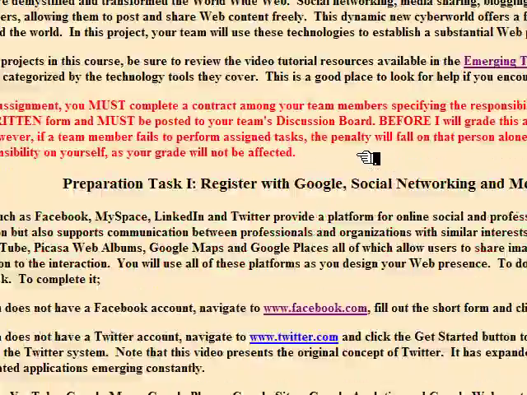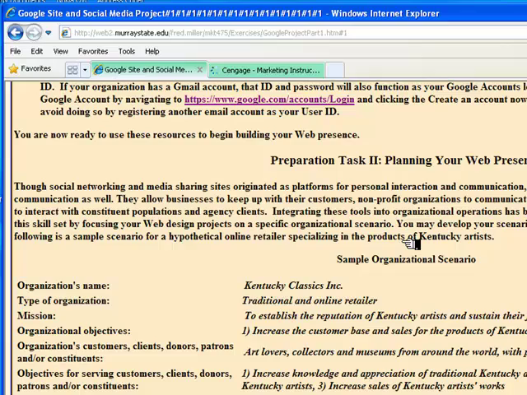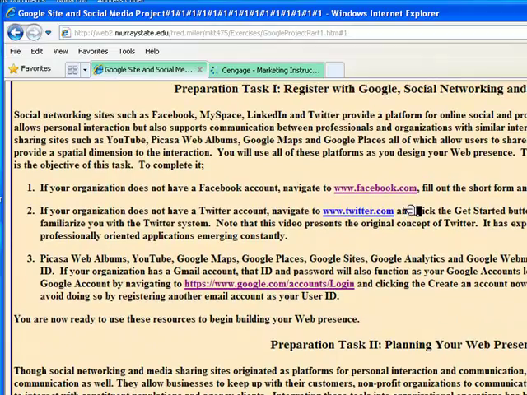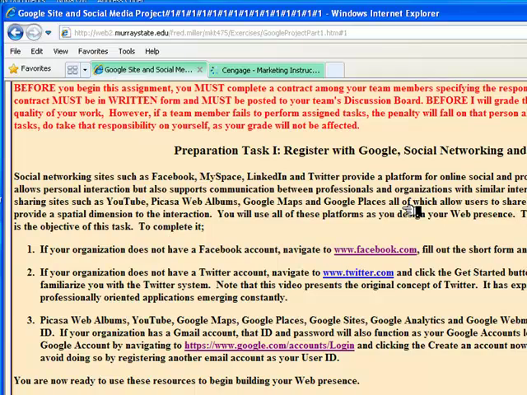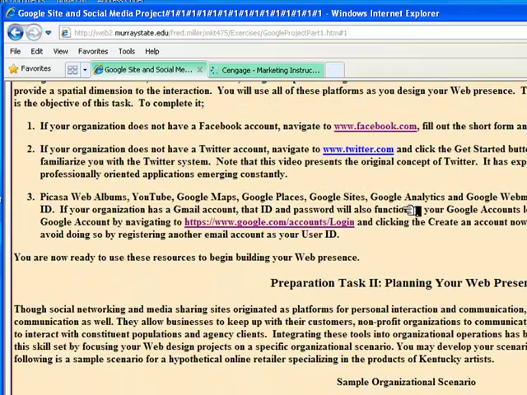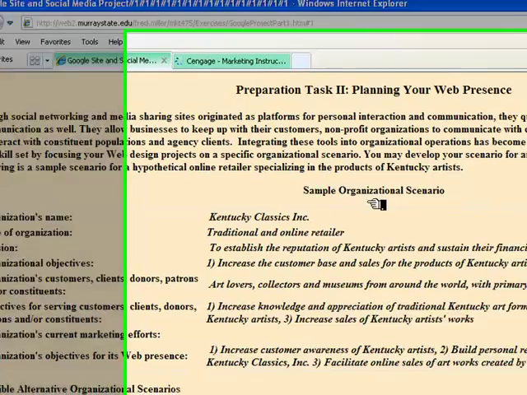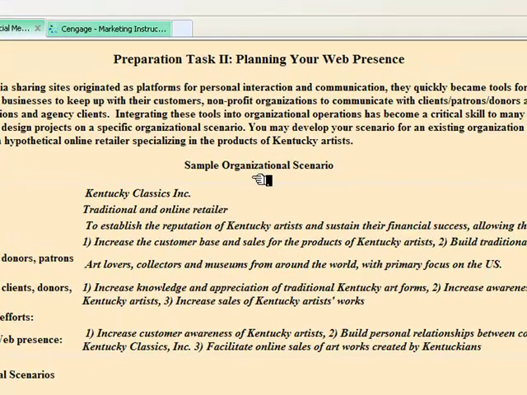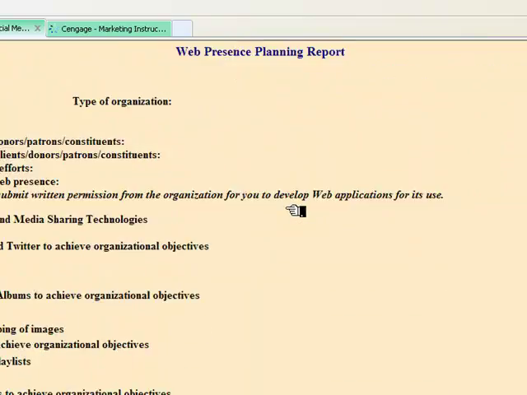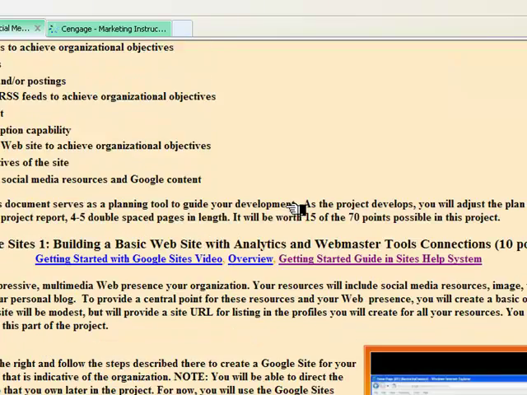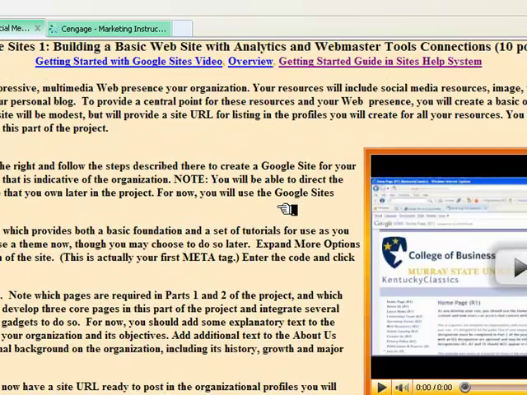And you begin by establishing accounts with some of the major social media sites and also a major Google account. You then describe, for me and for your own purposes, the organization that you work for and what you want to accomplish with a web presence and how some of the various activities that we're going to be involved with fit into that. We then begin the process of developing that material, and you begin with Google Sites and building a basic website and adding Google Analytics and Webmaster tools to it.